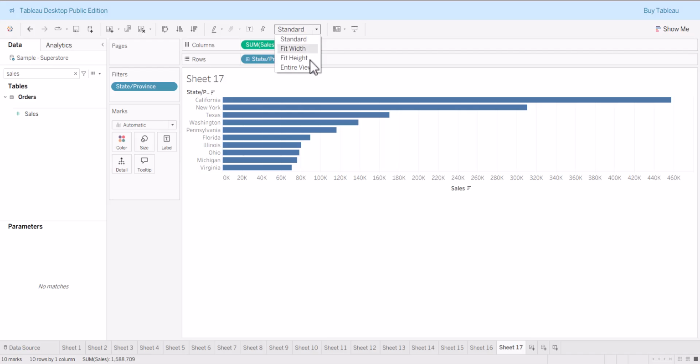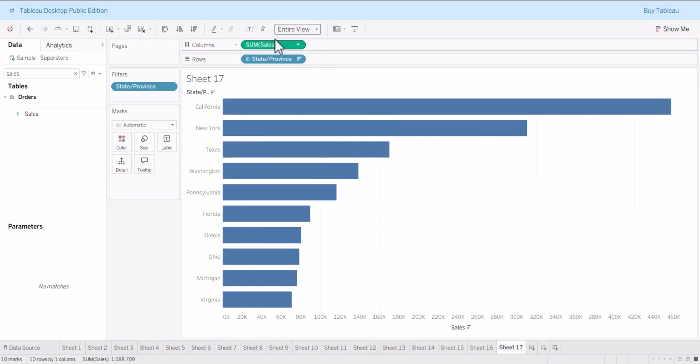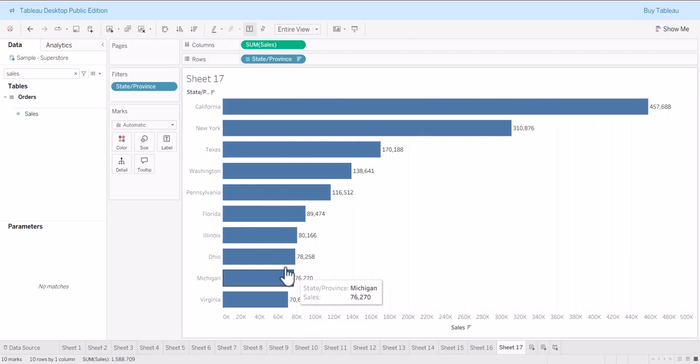Here I will set the view to Entire View, and to display the sales you have to click on this text icon to show the mark labels. So here are the sales of these states. So this is how you can show top N results in a Tableau chart using the filters.